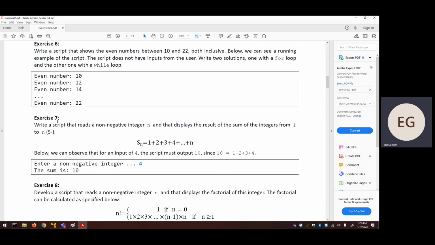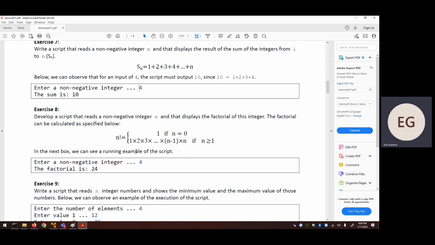So look at exercise 7, for example. In exercise 7, you type an integer like 4, and you have to show the sum of all the integers between 1 and 4, if the person typed 4. Between 1 and n, in general, if the person typed n. So 1 plus 2 plus 3 plus 4 will be 10. Okay, because 1 plus 2 is 3, 3 plus 3 is 6, 6 plus 4 is 10. So you have to add up all the integers from 1 up to the value that the person will type. Here you have to compute the factorial.